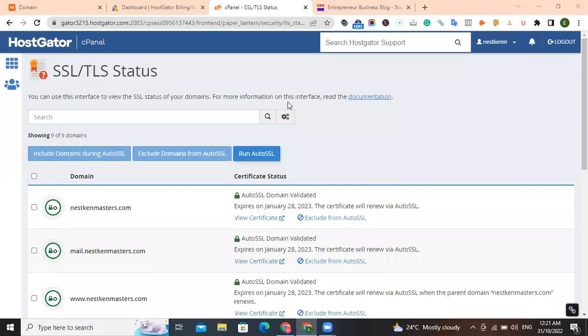So as you can see, the SSL certificate is now complete, and this thing has changed to green, telling you that auto SSL domain validated. So this is just a simple way of doing it.